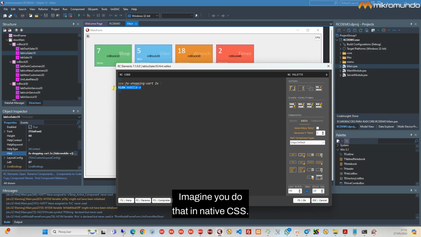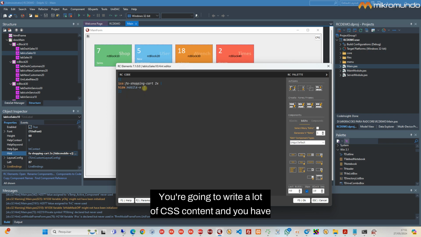Imagine you do that in native CSS. Create this statement in native CSS, to say that a certain component is hidden only when I'm in mobile vertical. Guys, you don't have to look far. You're going to write a lot of CSS content and you have to understand that writing to be able to get that result.